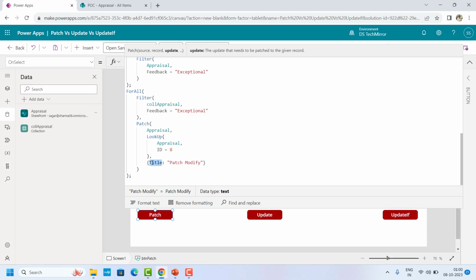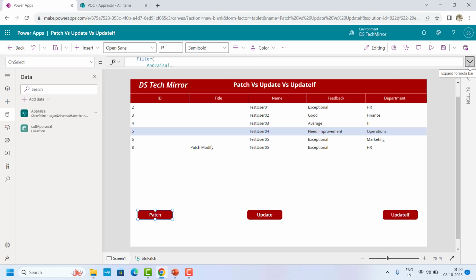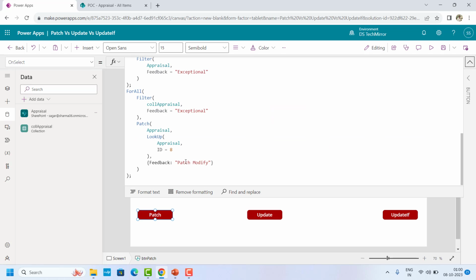Instead of title, this time we will update the feedback, and let's see what the existing values are. It is good. Let's make it good. Still, we have to make this fetch the record. Right now we are hard coding the value. We have to make this process dynamic. So what I'll do, ID is equal to, I'll say this record, because that is what ForAll will do. Now this is a collection.